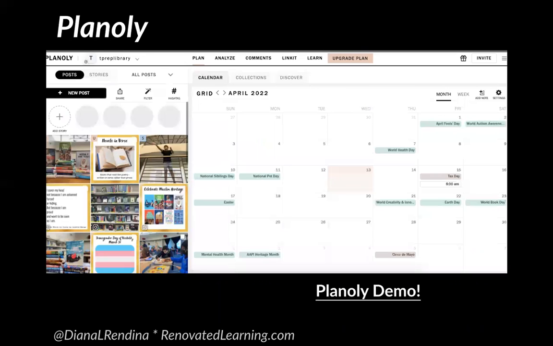And the last tool I want to recommend is Planoly, which might be new to some of you. Planoly is an online site that you can sign up for. If you're just using one social media account, it is free, up to a certain number of posts per month, but I've never hit that limit before. And what it does is it lets you schedule your Instagram posts in advance.